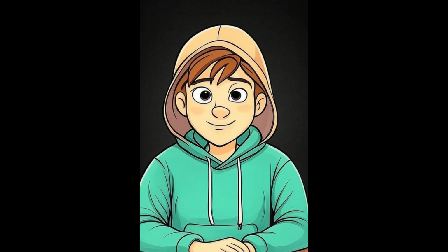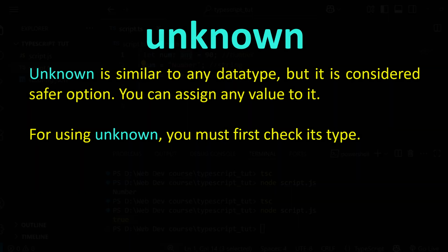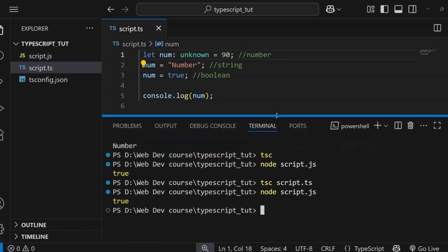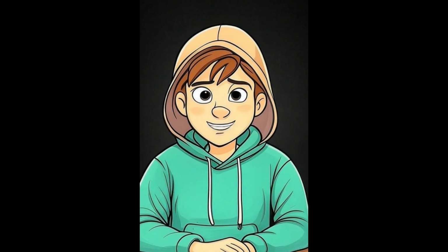Similar to any, we have one more data type, unknown. Unknown is similar to any data type, but it is considered a safer option. You can assign any value to it. For using unknown, you must first check its type. Let's see how. In our previous code, I replaced any with unknown. You can see that our code runs absolutely fine, giving the exact same output as before.